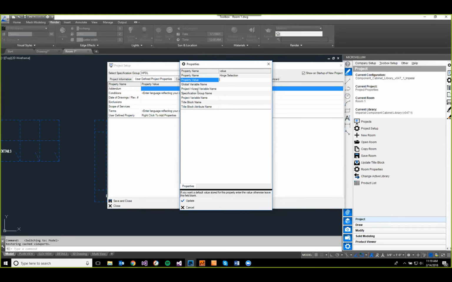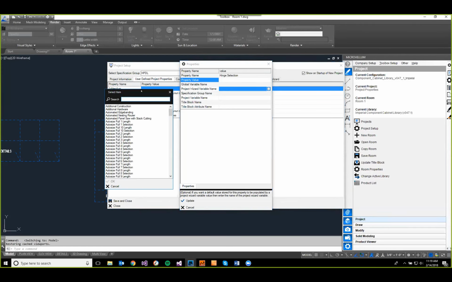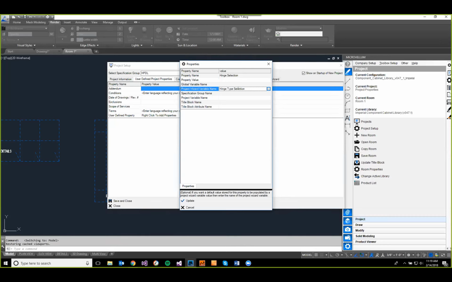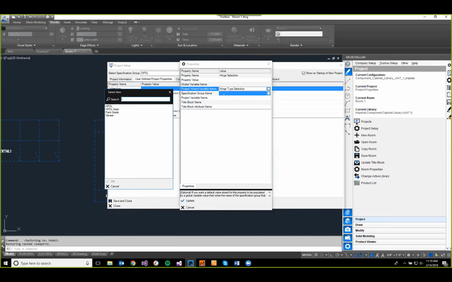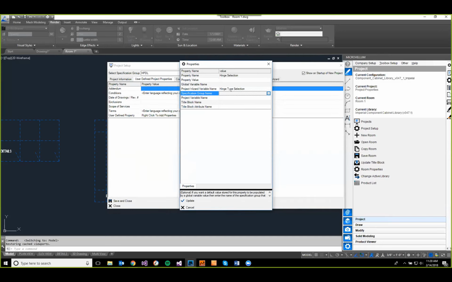So in this case, we were looking at the project wizard. So we'll go ahead and select that. And then in our search here, we'll just type in hinge and we'll do the hinge type selection and hit OK. So now it's going to look for this defined name inside of our project wizard. If we had multiple defined names or multiple project wizard files within our project, we can use the specification group and tell it to pull from a specific specification group. If we don't have a specification group selected here, it's just going to pull from the current one that is currently being used. So you have the option to go to a specific one if you want, or just use the current specification group.